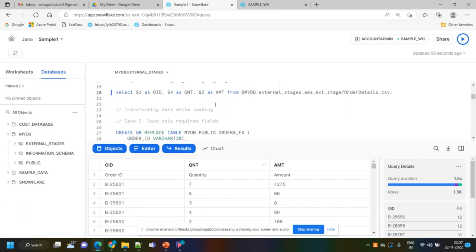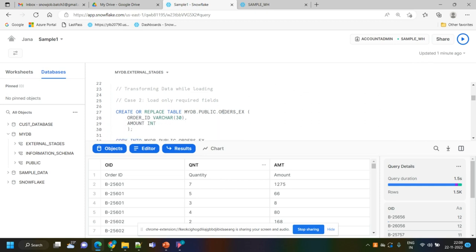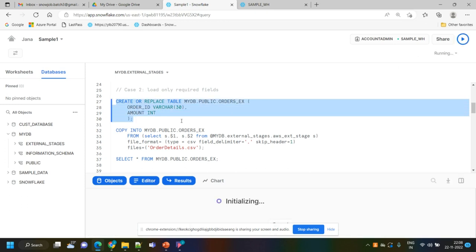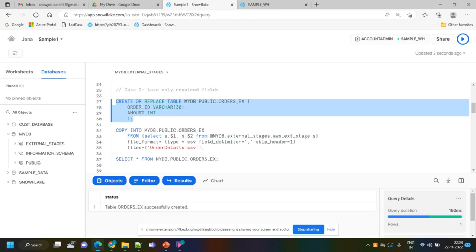Now, transforming the data while loading into the Snowflake table. Suppose my case 2 is I want to load only required fields. I don't want to load all the fields. In our next example, I'm creating a table called orders_ex. Here I want to load only two columns, order ID and amount. Now let's create a table with the same metadata, order ID and amount.